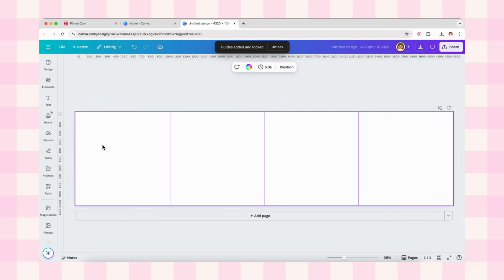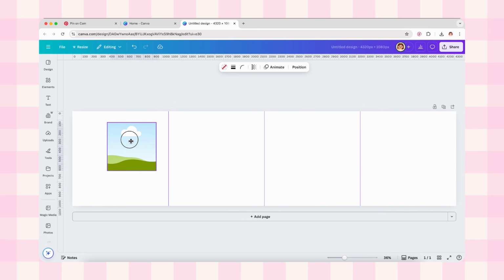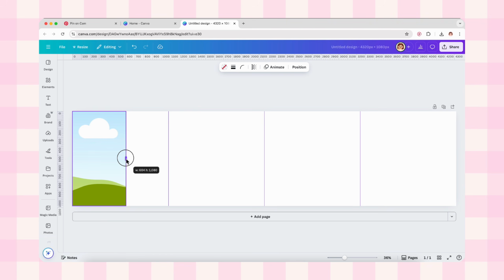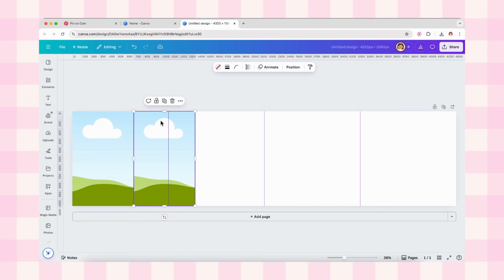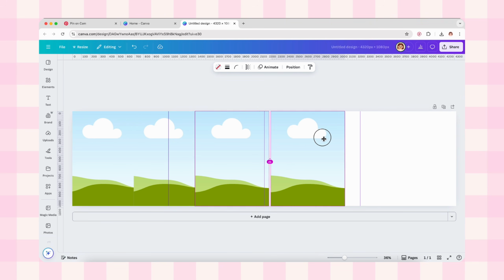Next, we are going to create our background frame. Go to elements and select frames, then grab a square frame, adjust it to fit. For this design, I'm creating a unique effect by adding two square frames as background in the first column. To duplicate this easily, just hold the shift and option or alt key while dragging. I'm repeating the same process with the other columns too.